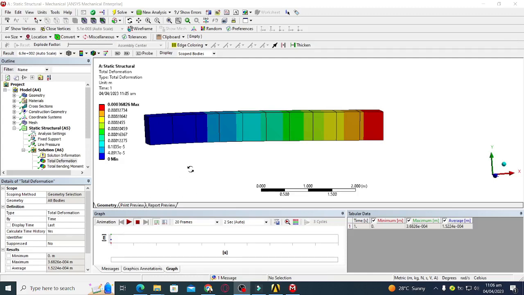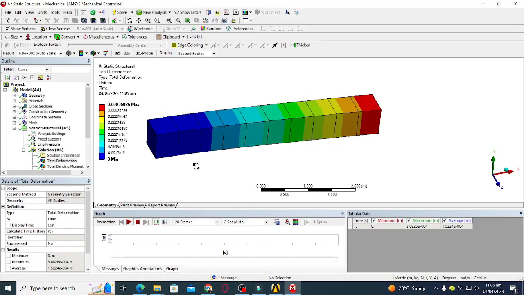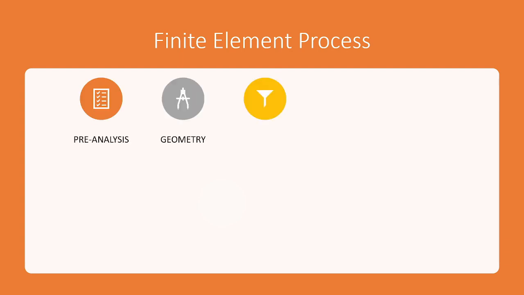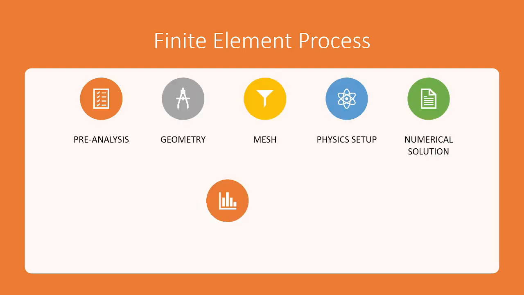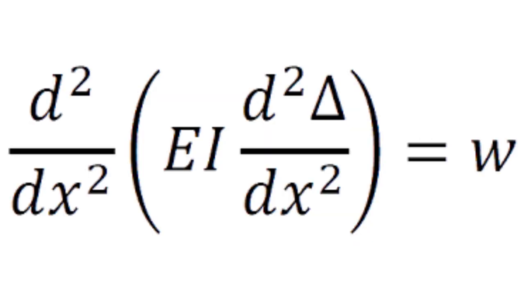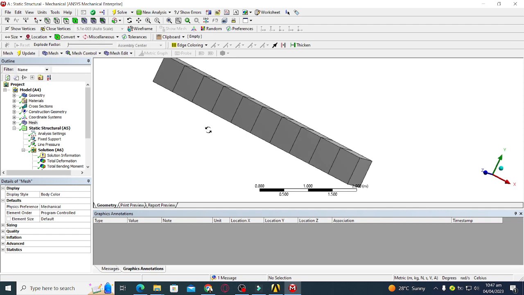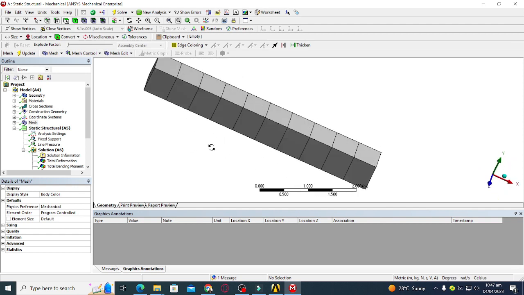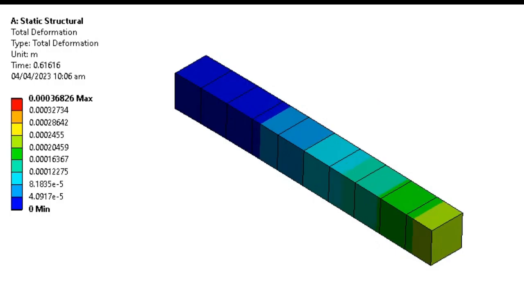Welcome to our tutorial on finite element analysis with ANSYS Workbench. In this video, we'll guide you step by step through the process of analyzing a beam structure from pre-analysis to the final results. We will cover important concepts such as governing equations and analytical solutions and show you how to create and measure the geometry, set up the physics and interpret the results.